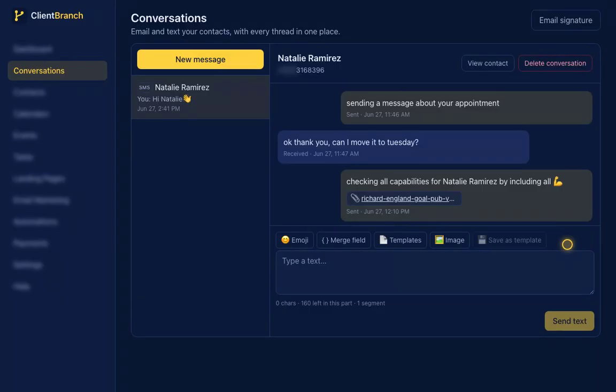And texting is fully two-way. A couple more things worth knowing. Save any message with Save as Template, then reuse your best texts, like reminders or directions, in a single click. You can also attach an image to send it as a picture message, and ClientBranch automatically creates a direct link to that image.